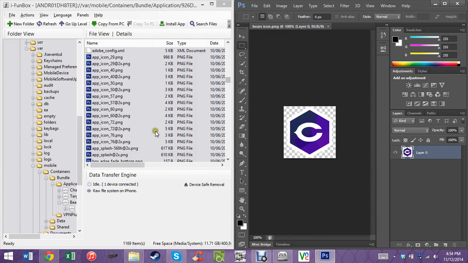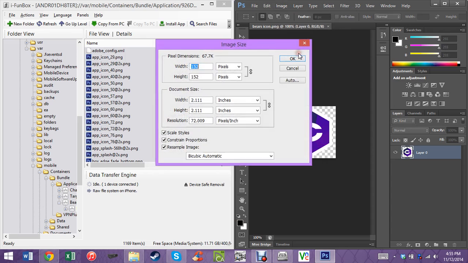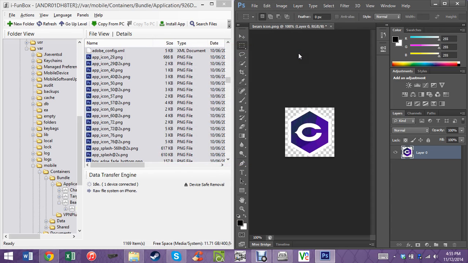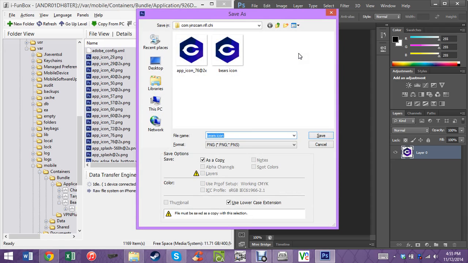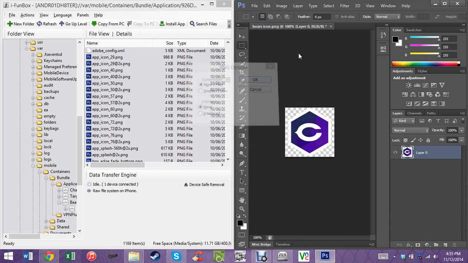And then you've got to go down the line. Let's start with the 2x ones, because you've got to go down the line and reduce the size of the image. So the next one I'm going to do is 72. 72 times 2 is 144, right? So, image size, 144. Okay. Save as. App underscore. And actually, the fastest way to do that, you just follow the last one and change it. Save. Okay. The next one, size-wise.